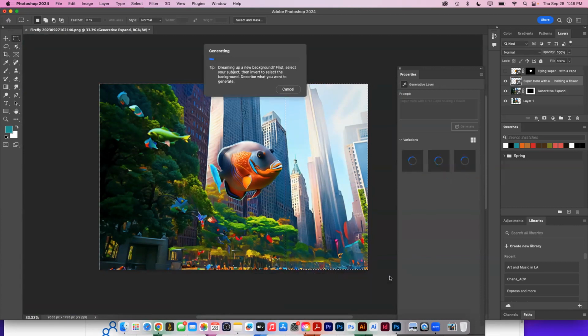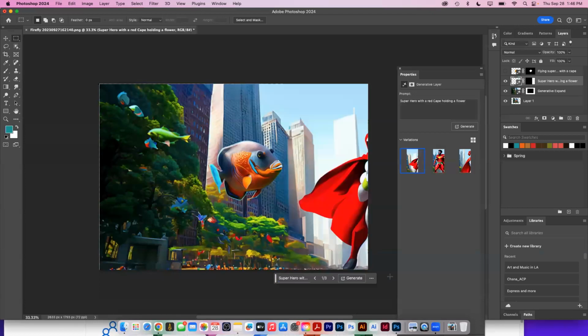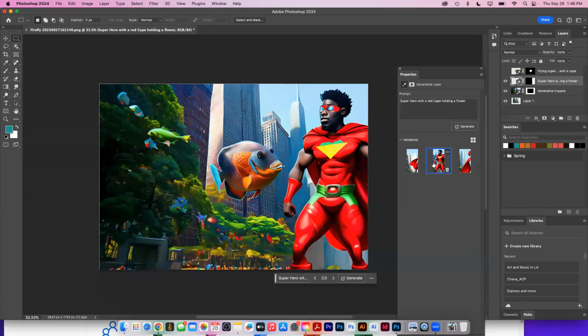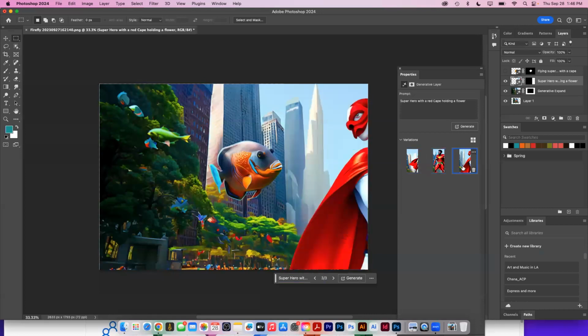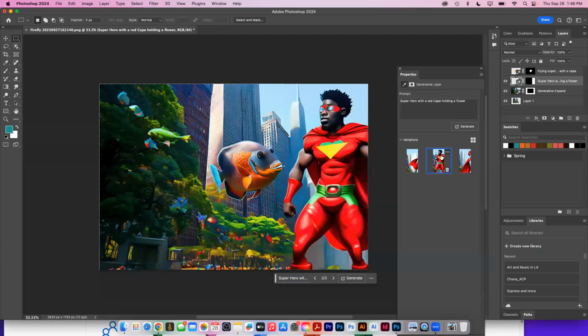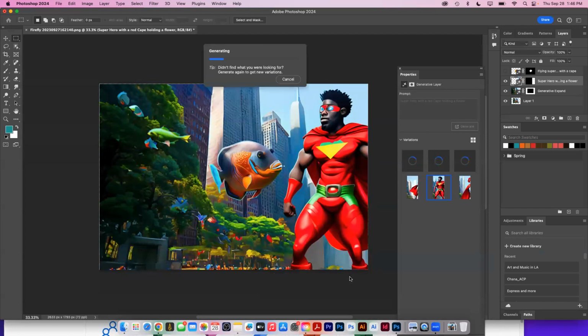I don't know if they do that. And let's see what we are going to get over here, because this is kind of straightforward. And then I got part of it here, which actually I like. I got a superhero here, and I got another superhero here with a red cape. Do we like this one that we have? Or we can go back here and regenerate to another sample.